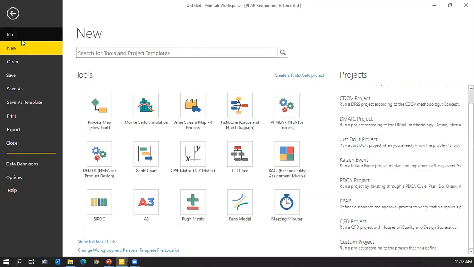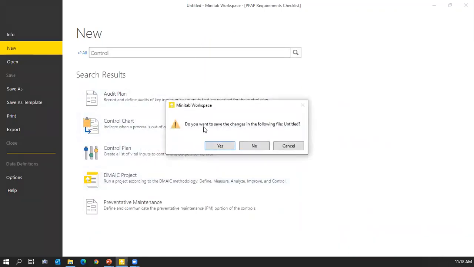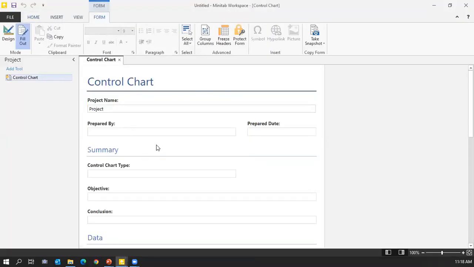Okay, let's try with the first one. Maybe I want to see the analysis capture. I choose the control chart. So this one is control chart, and I want to create the new tool, a control chart. I have done this in Minitab, and then I have one project here, something we call the finding.